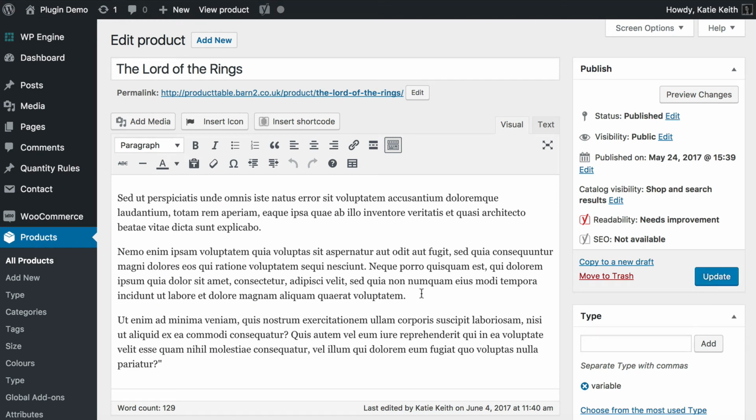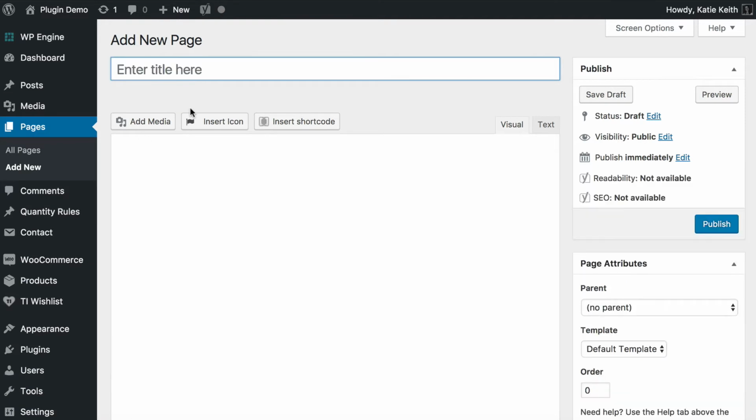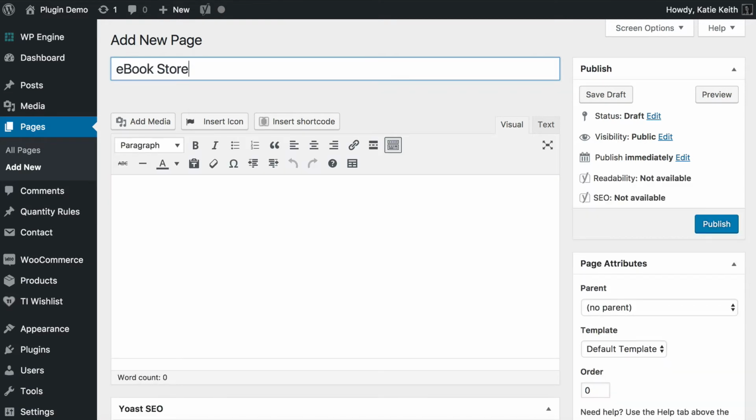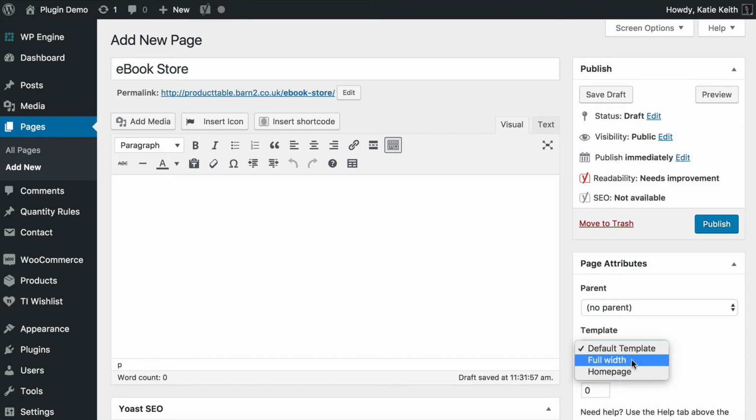So now our ebooks are all complete on the site. The next step is to use the WooCommerce Product Table plugin to list them in a WooCommerce ebook store. I'm going to go to Pages, Add New, and create a new page called Ebook Store. And on that page, I'm going to make it full width. You don't have to make it full width. My theme happens to have a full width template. Yours may or may not.